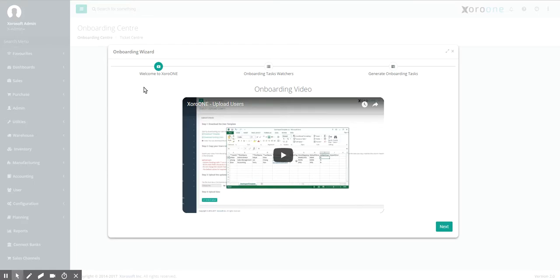In this guide, we're going to walk through how to set up your onboarding tasks and assign watchers to them if necessary, and go through how to comment on the tasks and communicate with your onboarding specialist. So currently you're probably seeing a screen that's similar to this. You probably have your onboarding video that you're watching in the middle here.